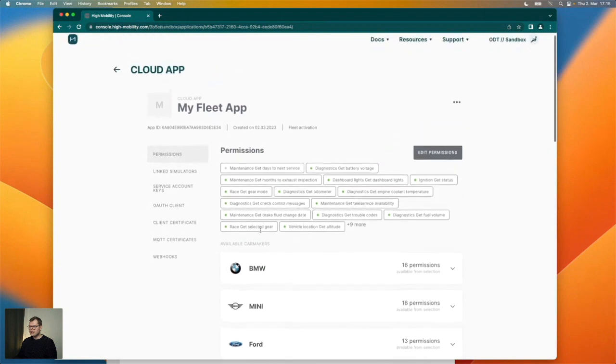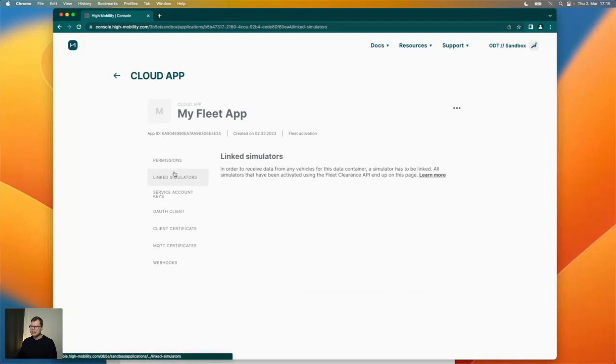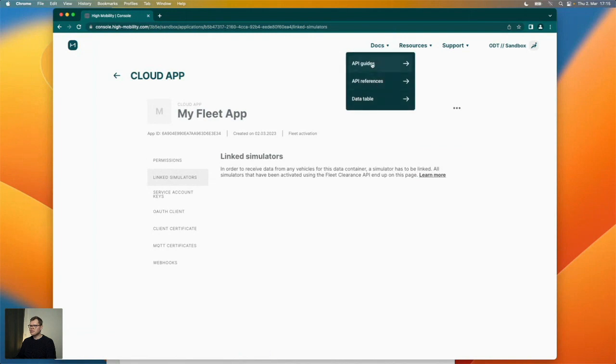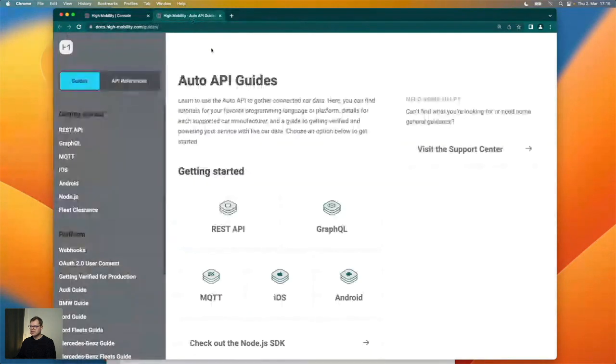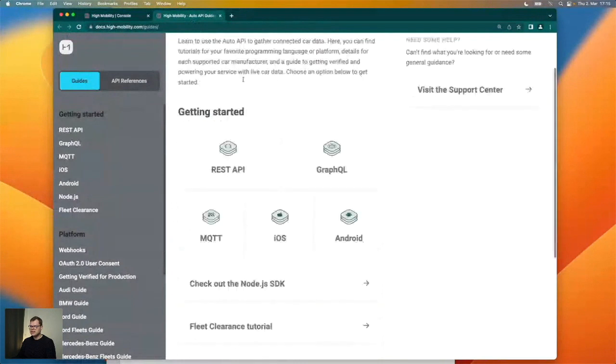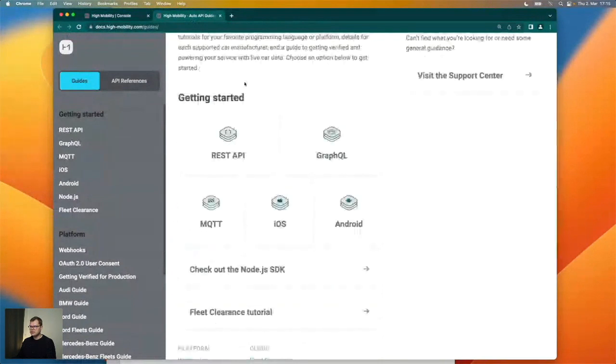So to use this, I've now configured the data set. The next thing I really want to do is get some simulators linked so that I can start retrieving data for these vehicles. And in general, the workflow is just as for the live environment. There are no differences really, just some different URLs, which I will show.